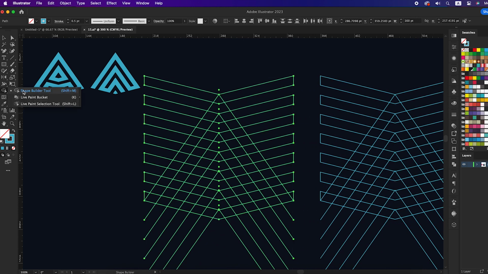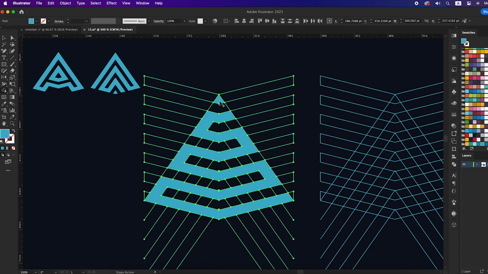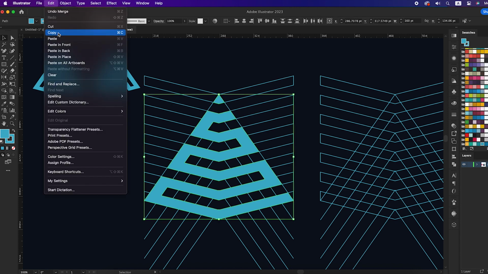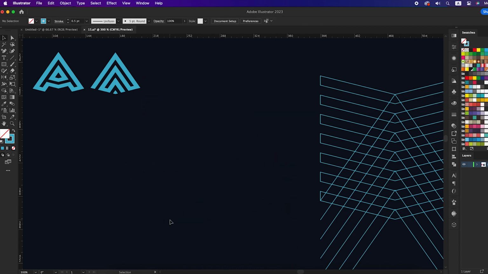Again, take the Shape Builder tool, swap the color from stroke to fill and start uniting the lines carefully. That's awesome. Now select the logo, go to Edit, Cut, and then delete the grid lines, and then go to Edit again, and paste it to the front.